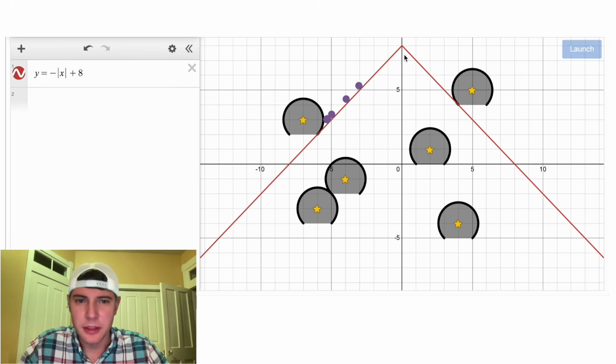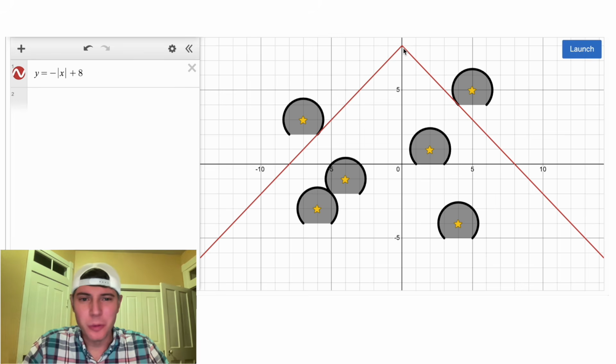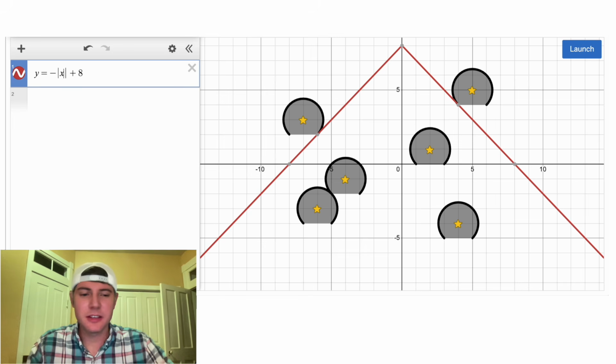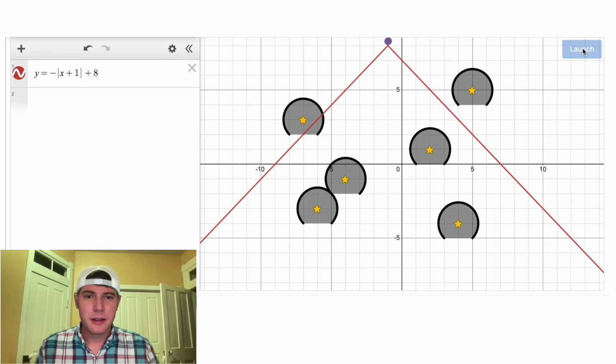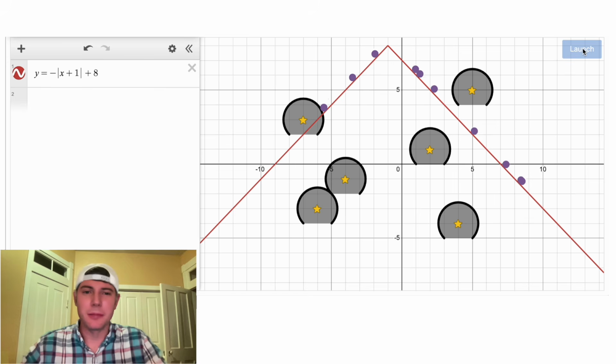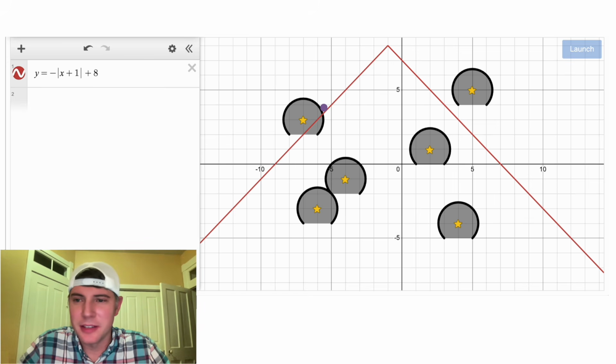Oh, okay, the balls are 1 over. So we got to move it 1 to the left. To move it to the left, we're going to go inside here with the x and say plus 1. Now the balls are split evenly on both sides. So we have a left set and a right set.